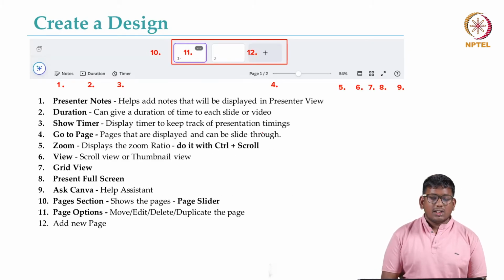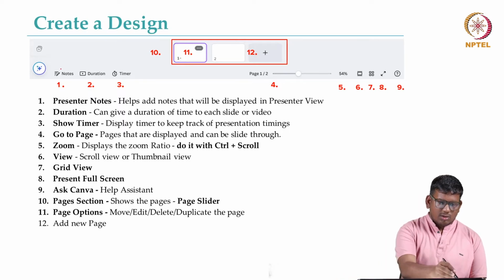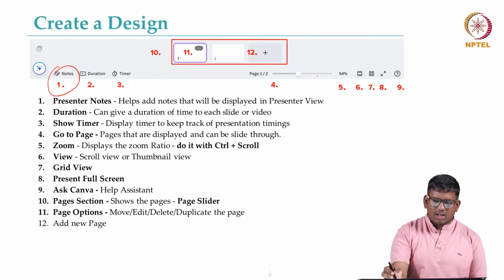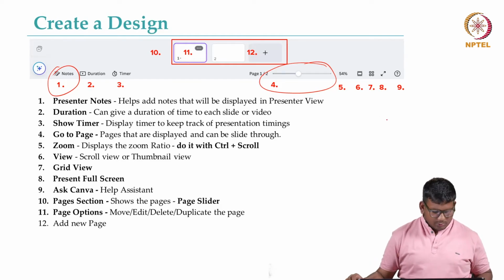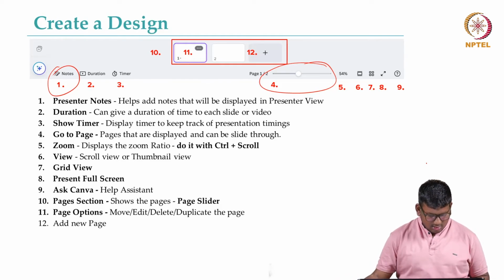And at the bottom you have the presentation options. You have the presenter notes here, and then you have the duration, timer, and we have the zoom ratios here as well. And then you have the view section, and you can present it in full view also. So let's see in action.